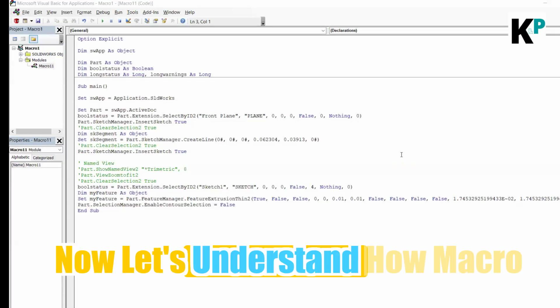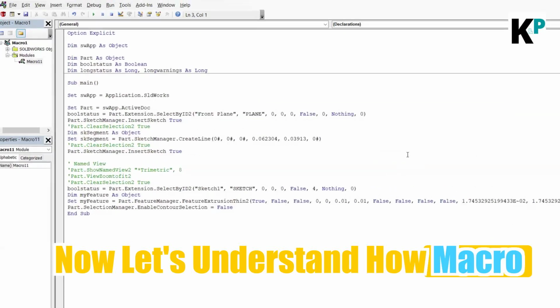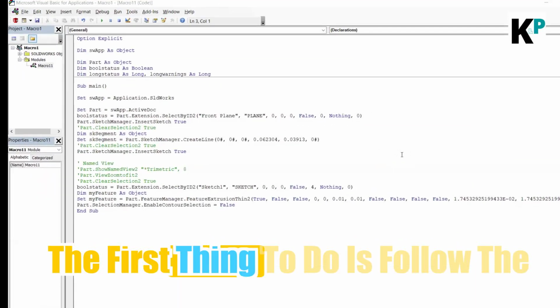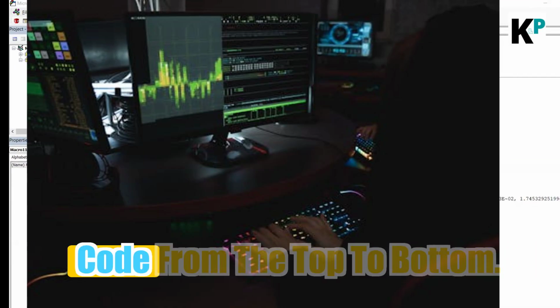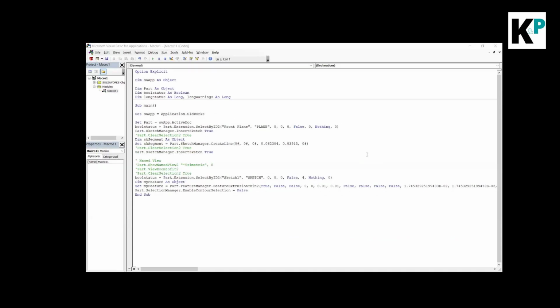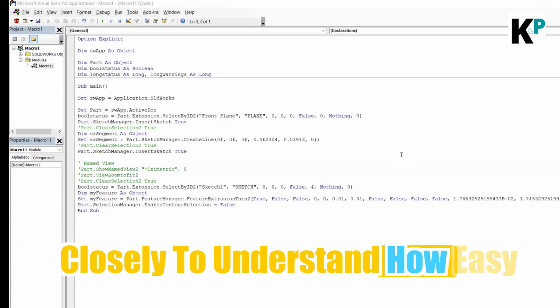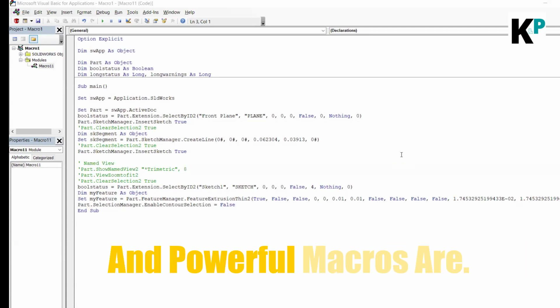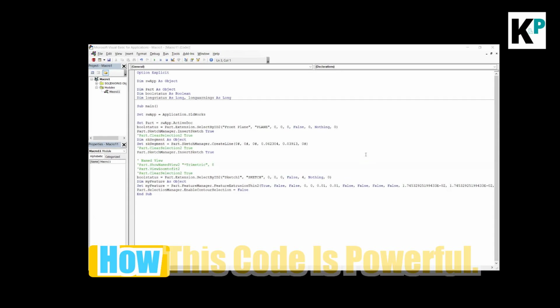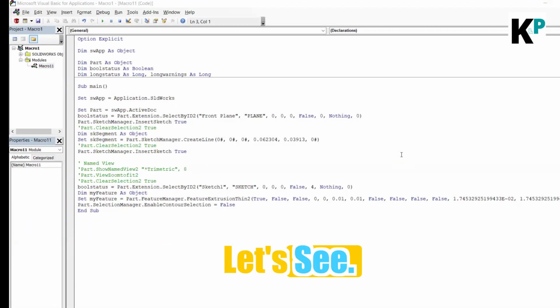Now let's understand how macro code works. The first thing to do is follow the code from the top to bottom. Let's examine our code more closely to understand how easy and powerful macros are. How this code is powerful, let's see.